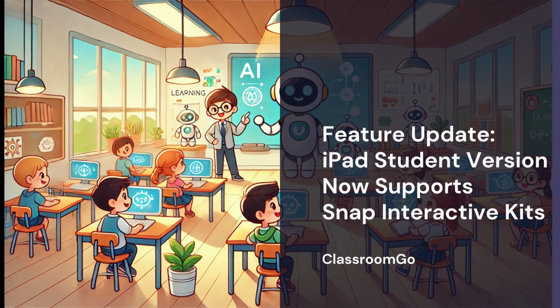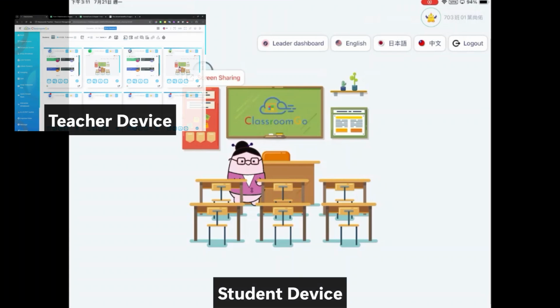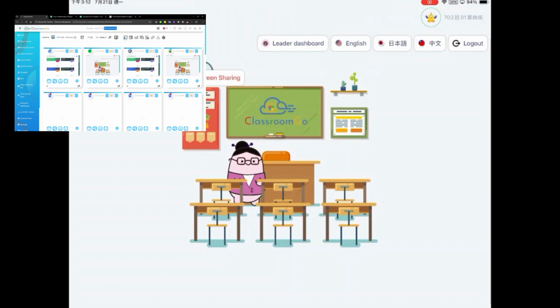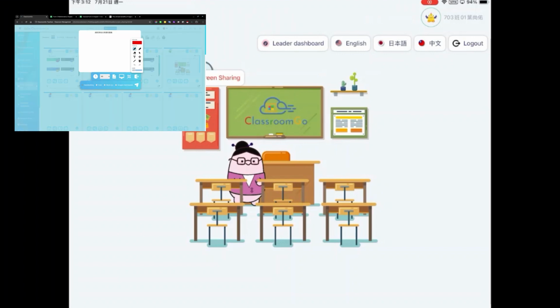The ClassroomGo iPad student version now supports interactive treasure box, offering a variety of real-time interactive features. By simply updating to the latest version of the app, students can experience this brand new interactive feature.